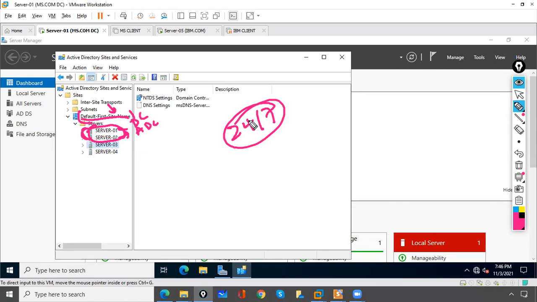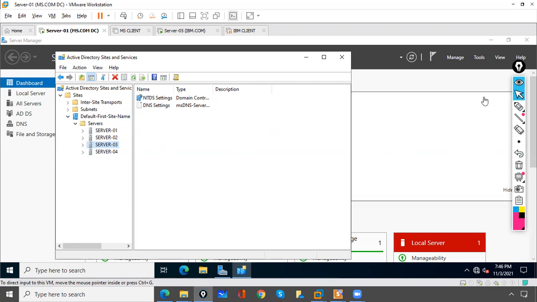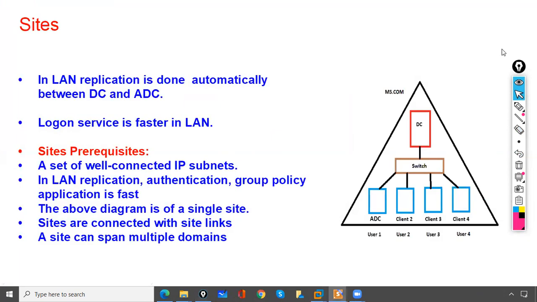So why is the replication done automatically? Because they are on the same site. Let us say, guys, they are in a LAN and we don't have any problem here. They are in the LAN and the replication is done 24/7. LAN has good bandwidth, and if it is open 24/7, we don't face any problem in a LAN.